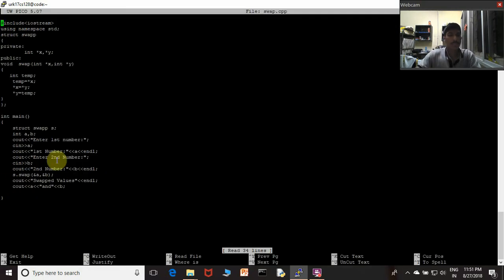In this program we need to swap two numbers. So first I create a structure named swap, and in its private section I declare two variables. Here I declare two pointer variables, because if we are calling a pointer in the function, it will change the value in the memory. So the values will change here, and not only here but also in the main program. So I've declared star x and star y.